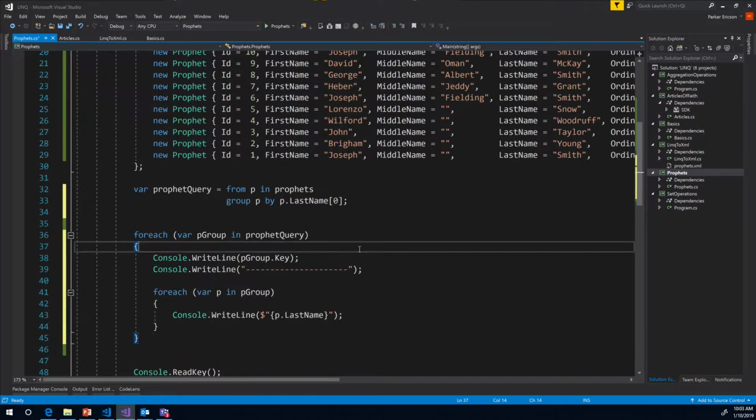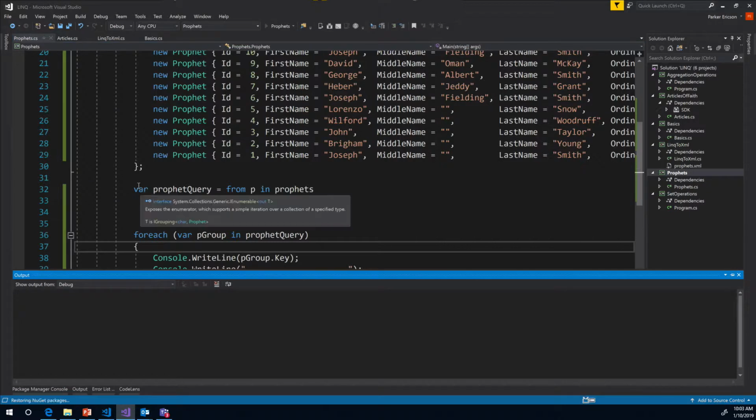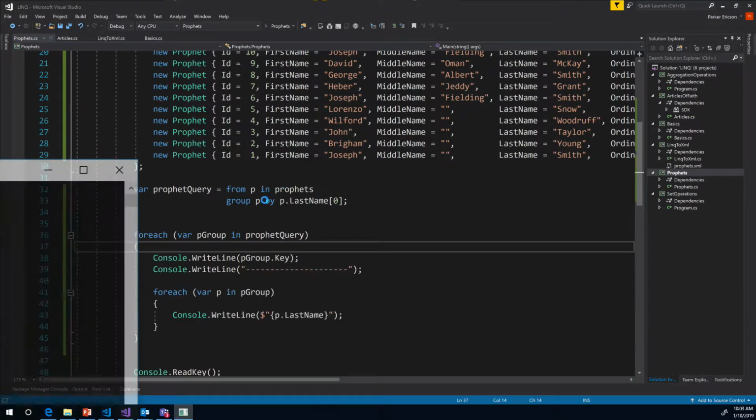Which looks like this. So we foreach on the group first, and then we can output the group key, which would be the last name letter. And then once we do that, we can loop through the group and display the different members of that group. So if we run this, then we can see that work there.